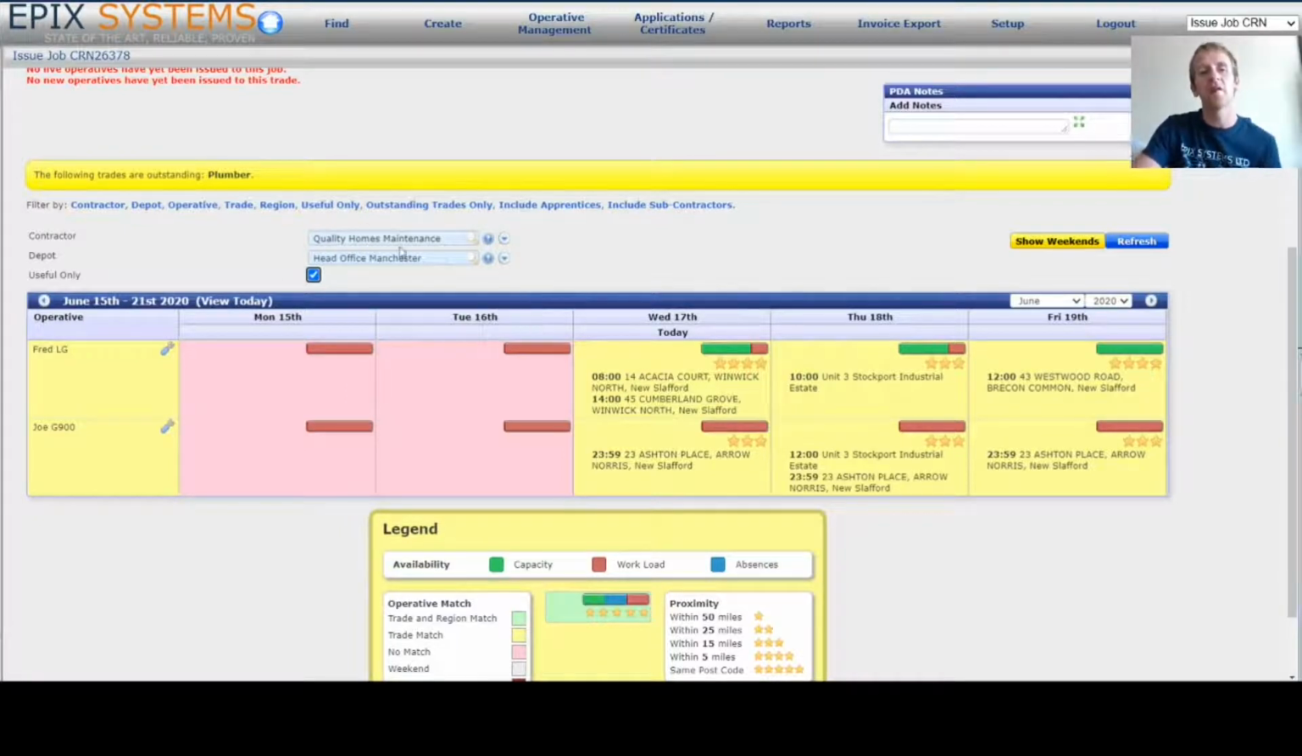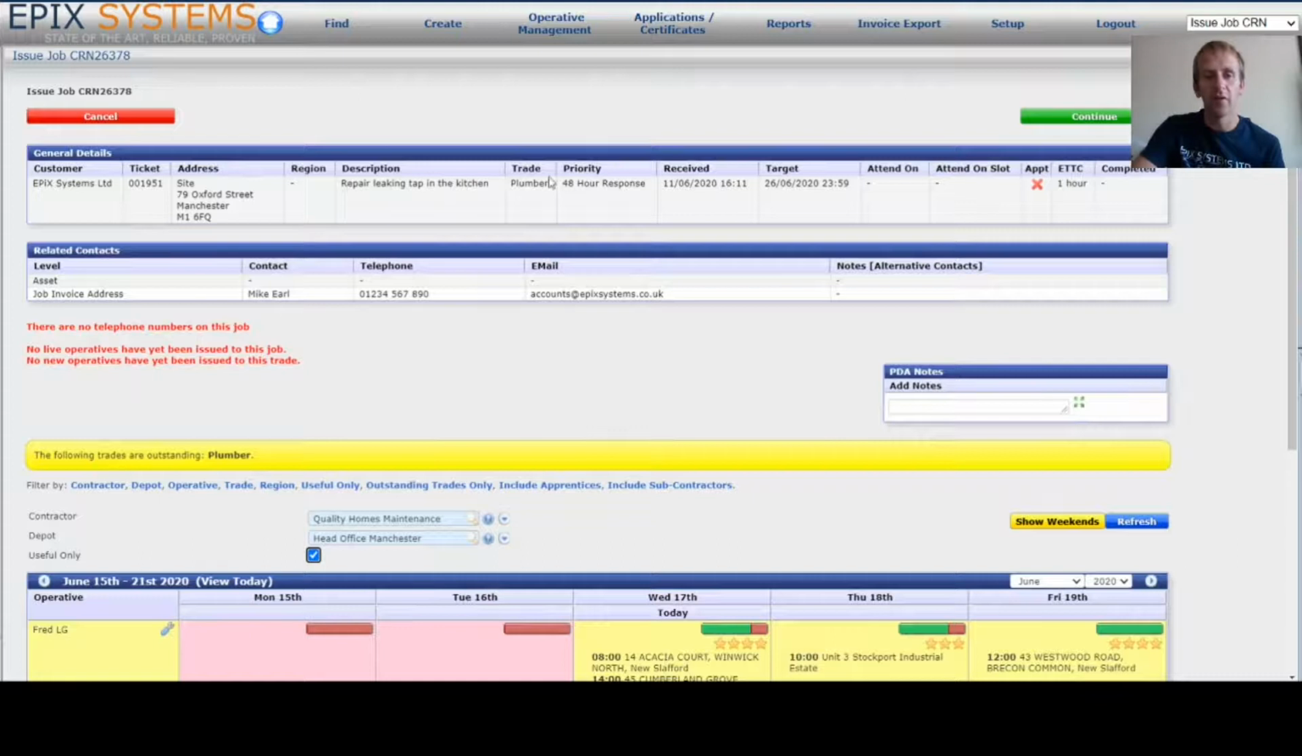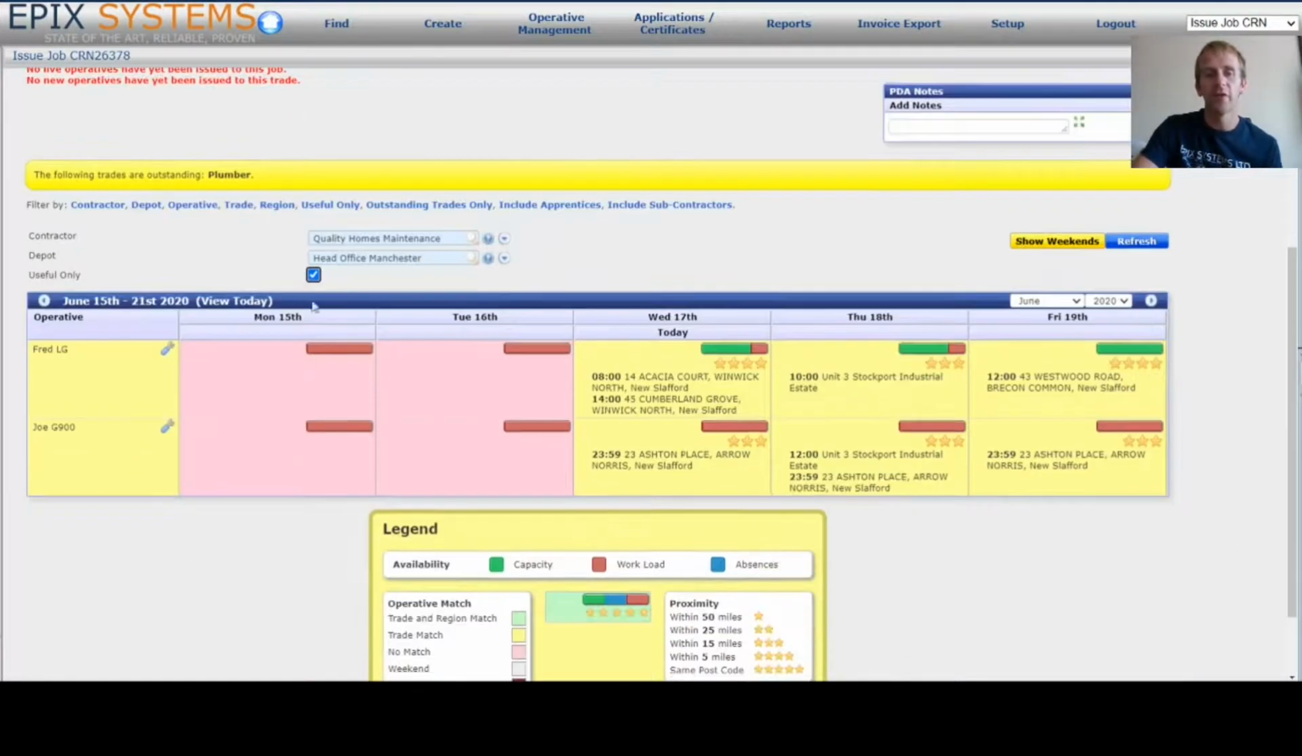So to explain in a little more detail the issue job screen on this area here, what we're looking for with the yellow bar is the trade of the job. So if we scroll up to the top here, we can see that this job is a plumbing job. So when we're showing you the list of available operatives in the calendar view here, we're looking for plumbers. Likewise, because we have contractor and depots set up within this demo system, we're also looking for any operatives that are designated to work for both these contractor and depots. So we're looking for Quality Homes, the head office in Manchester, and useful only means the trade.